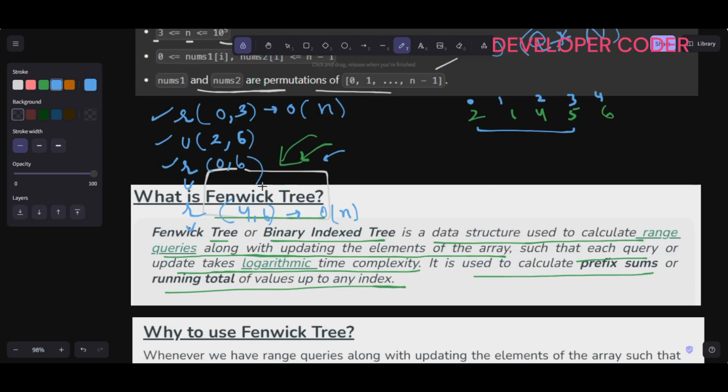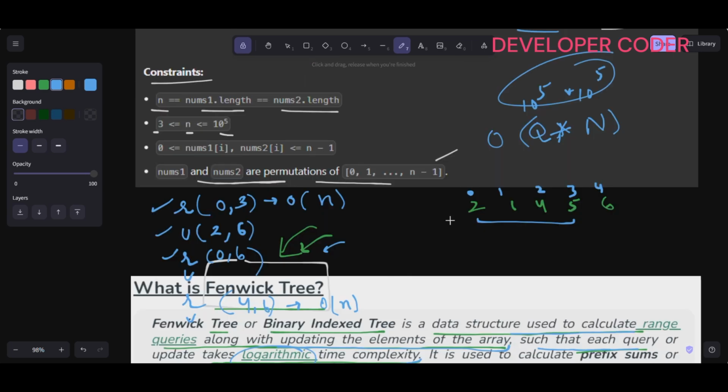So what is this Fenwick tree going to do? This is a data structure which is used to calculate range queries along with updating the elements of the array, such that each query or update takes only logarithmic time complexity. If you think a little bit smart, you are going to calculate the prefix sum here. Until here prefix sum is 2, 2 plus 1 is 3, 2 plus 1 plus 4 is 7, 7 plus 5 is 12, 12 plus 6 is 18.